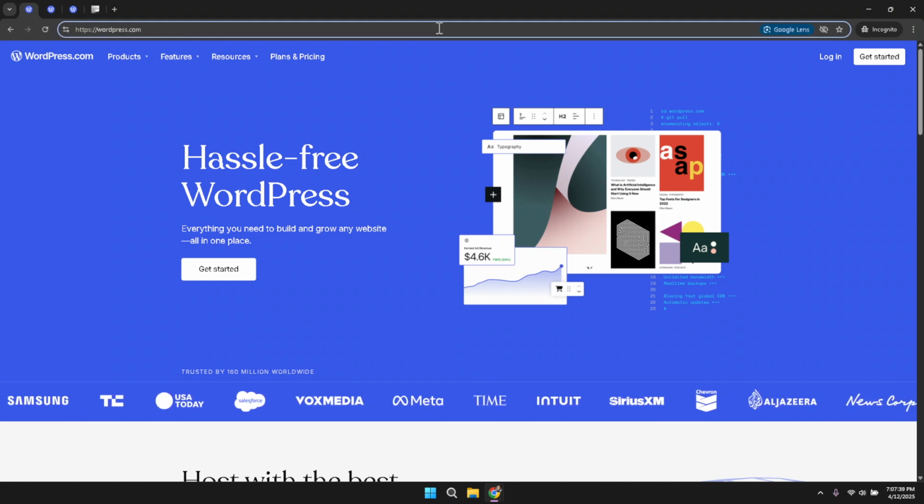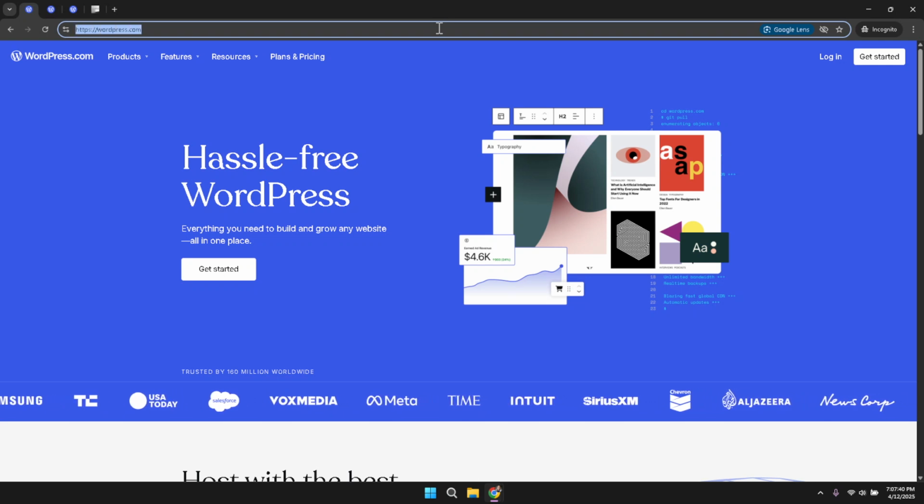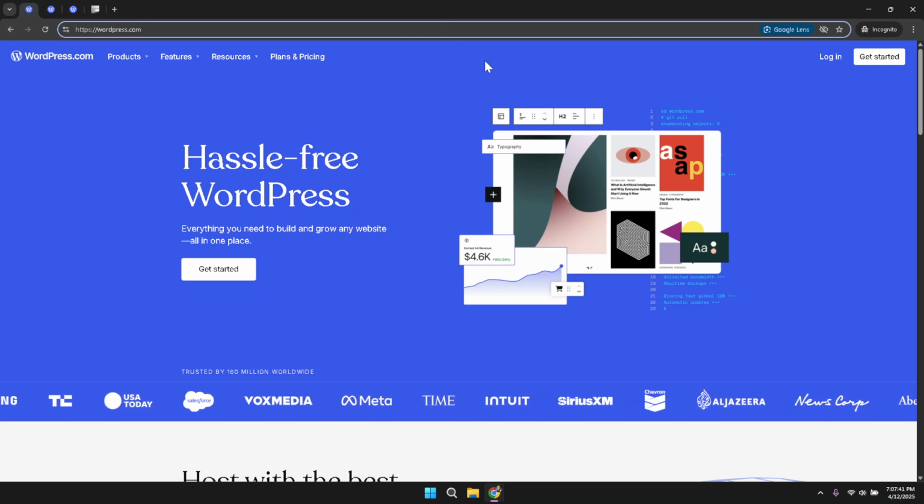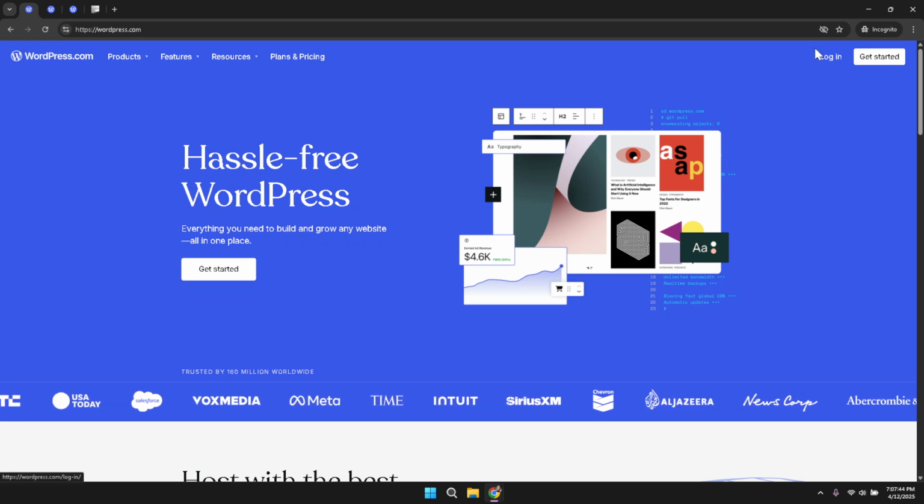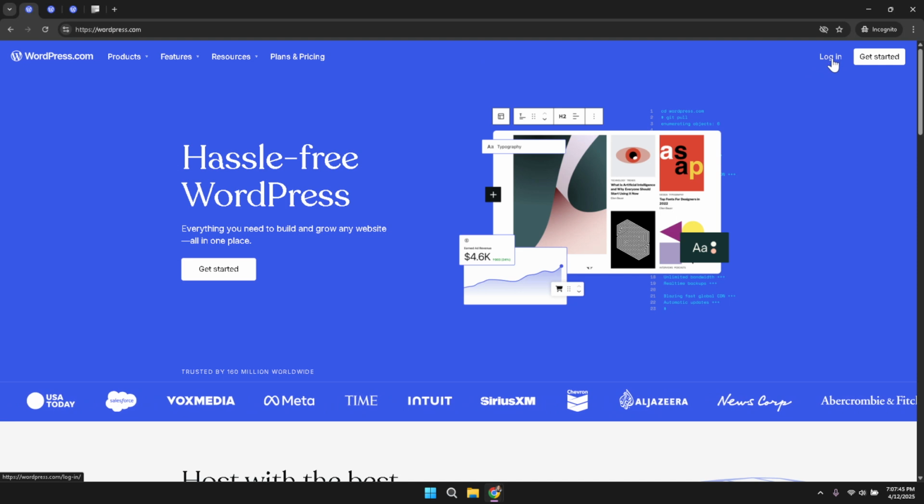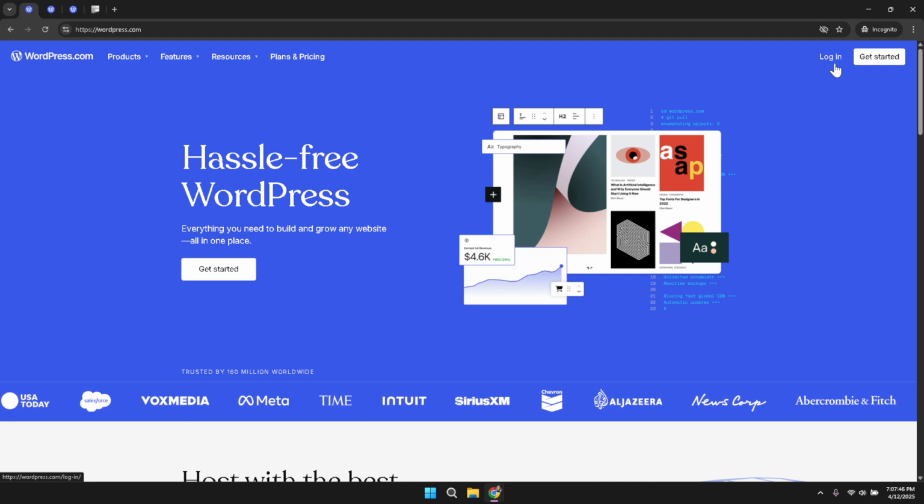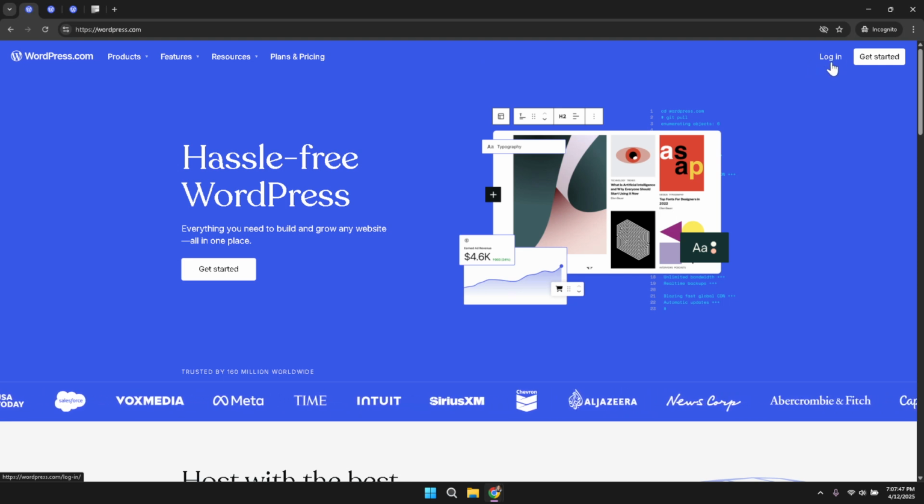Once you are on the WordPress homepage, direct your attention to the upper right corner where you will find the login option. Click the login button to start the process. Taking this initial step is important as it allows you to securely access your dashboard and manage your site content with full control.